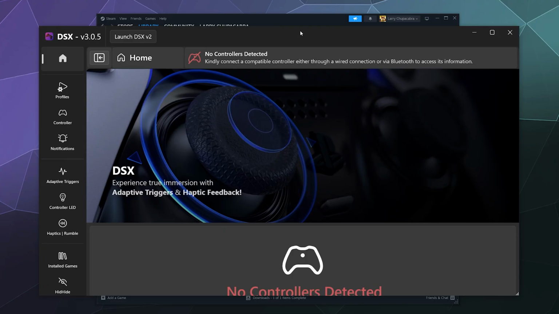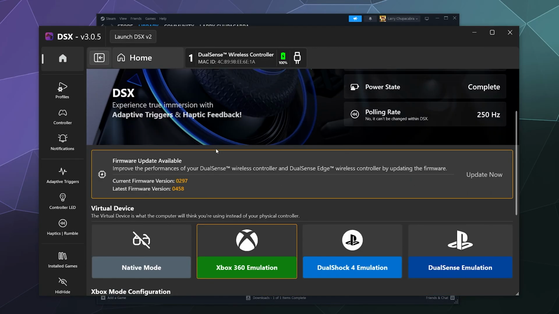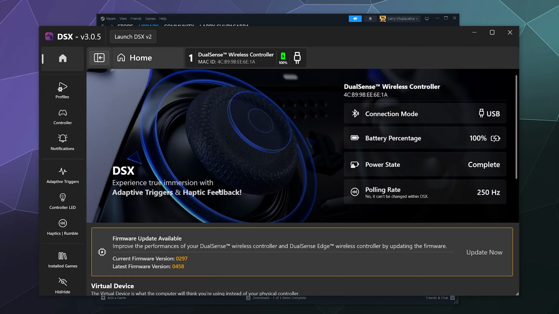Once everything is recognized and plugged in, might take a moment, it'll pop up all of the pertinent information about the controller. In fact, it even tells me that my controller has an update to improve the firmware. Apparently I've missed a few updates, so I'll have to download that after we're done with the main tutorial.